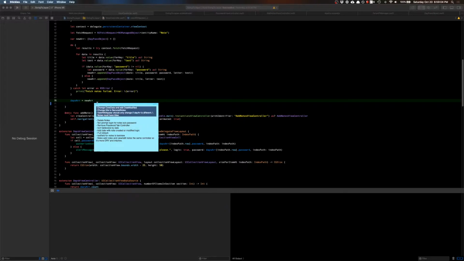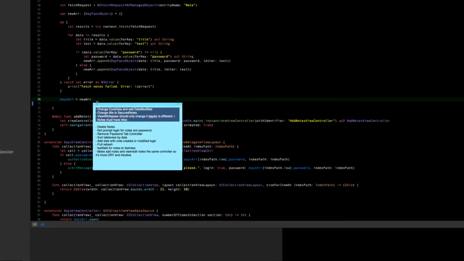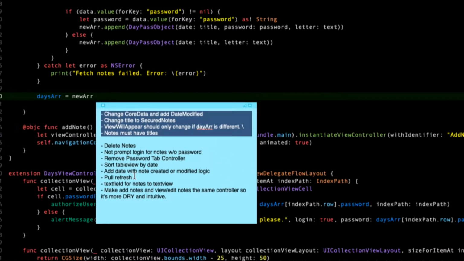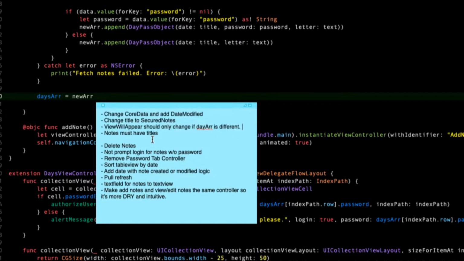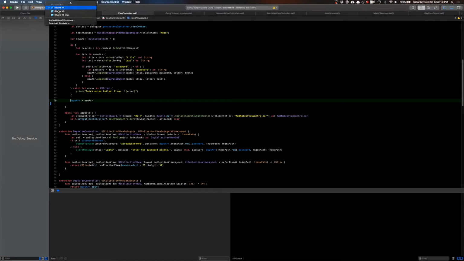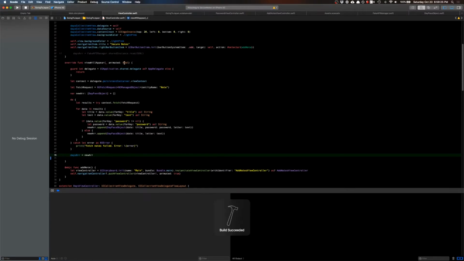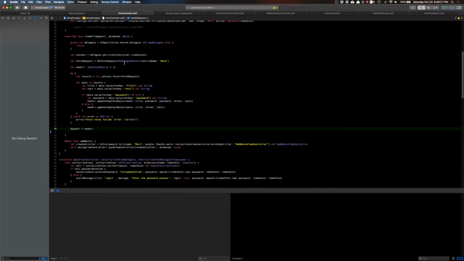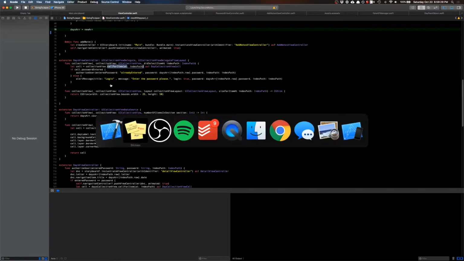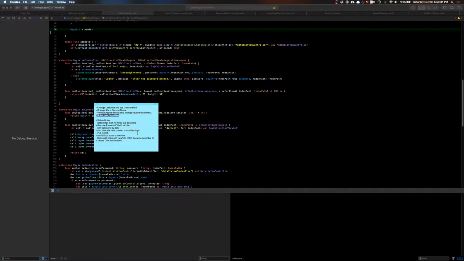So for today, as you can tell by the title, we're going to work on a few things. We're going to do a bit of Core Data stuff, changing the title and a bit of stuff like that. We're also going to do viewWillAppear, and we have to make sure the notes have titles, because if we run the app right now, we would notice that some of the notes don't have a title, or at least it's possible not to have any. So we're going to get started with that. These are the rest of the bugs that I have.